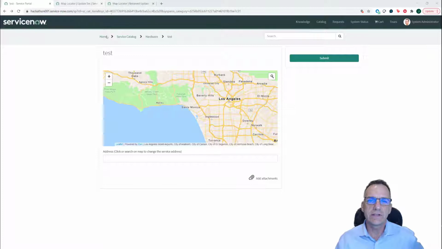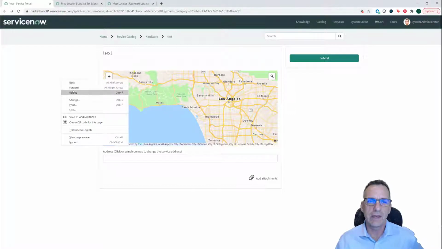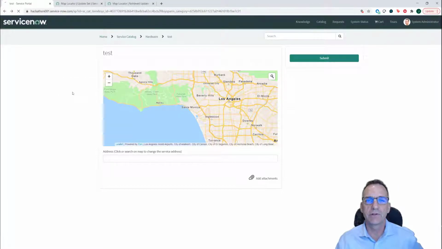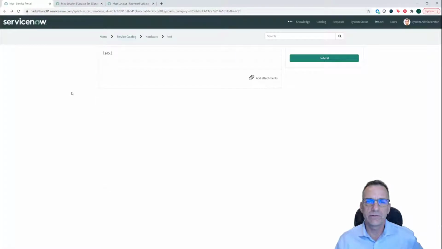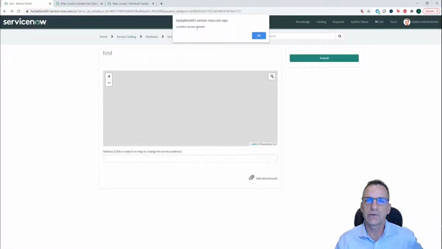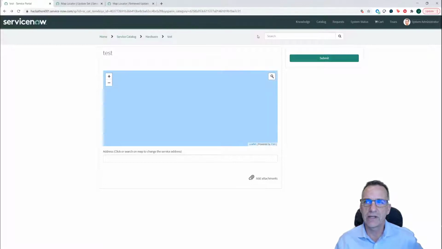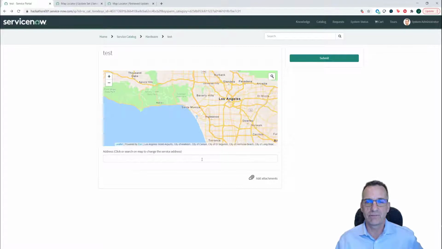And so I installed this, and the first thing it'll do when you go to any of the catalog items or record producers that have this widget on there is first check to see if it can access your location. So if you're on a mobile device, it should be able to access your location. In my case, it doesn't, so it brings up a blank address.